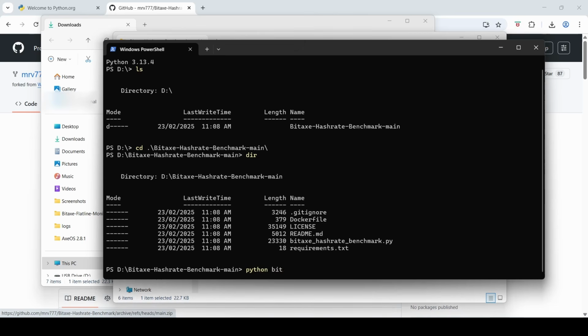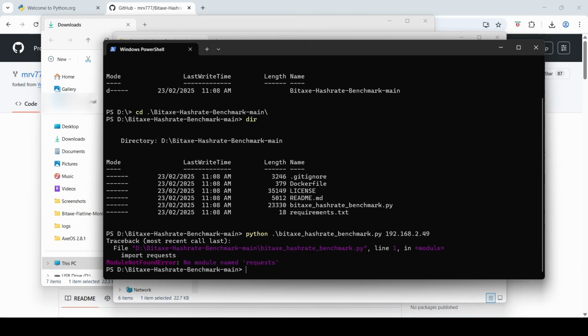So Bitaxe_hashrate. Now you can normally press tab to autocomplete, and then space, and then this is where you type in the IP number of your Bitaxe. So in my case, just let me double check. It is 192.168.2.49. Okay, so it's come up with a small error here, and it's because we need some more library files that we haven't downloaded yet from Python.